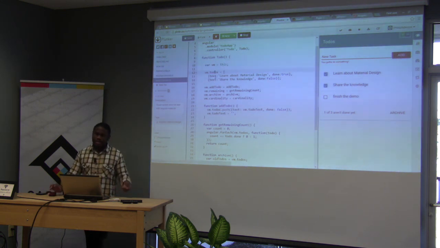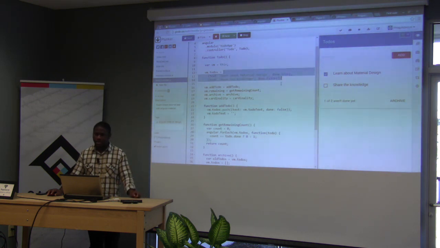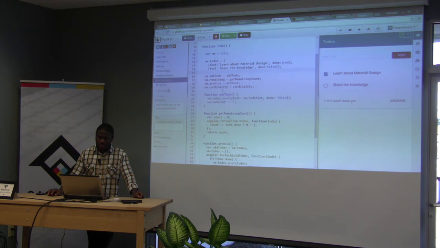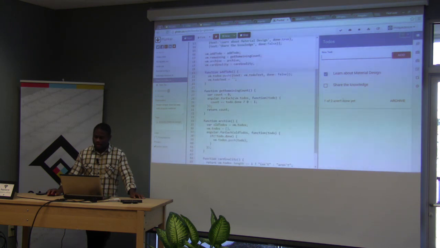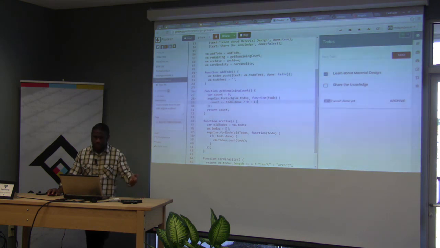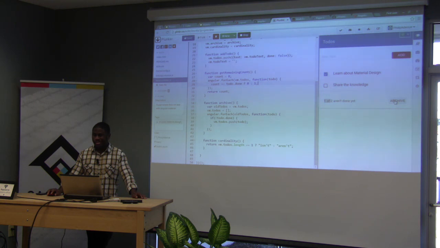And my to-dos, instead of attaching them to scope.todos, I'm just going VM, my view model.todos, and I attached a seed, just to get a couple of things in there. And my functions: whenever I click the add button, I call this add.todos, I push whatever was in the input box there, and it's not done, of course. And then right here, this is what gets my counts. For each of them, is it done? If it's not done, add one to the count, that's what's remaining. And archive is simply just delete the done to-dos.